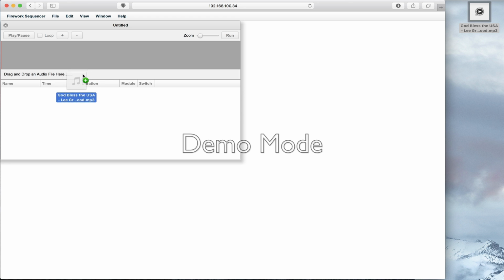You can kind of see the plus that shows. Drop the file. It takes a little bit to load up to the Raspberry Pi, but once it's there, it'll show in the list here. As you can see, it's got an audio representation of the audio clip, and it's showing it's a little bit over 3 minutes.